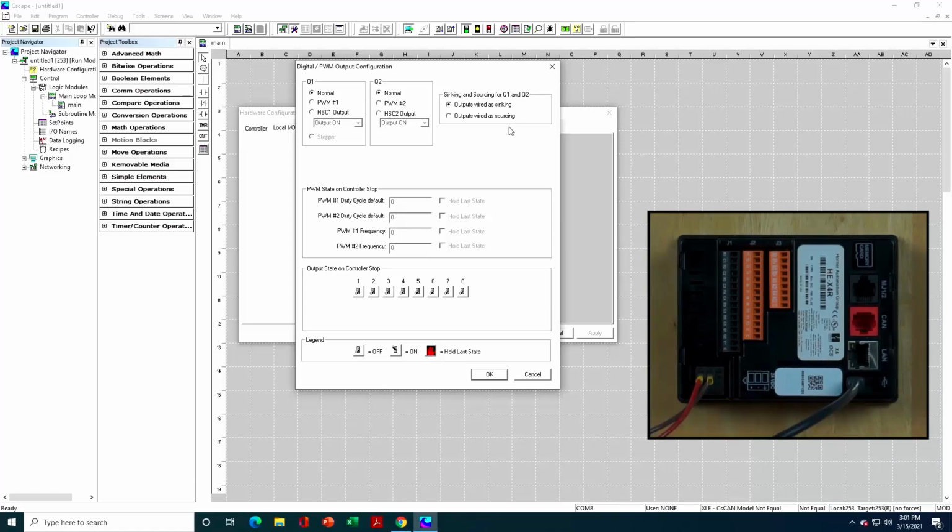The other option you have with the X4R model, remember, it primarily uses relay outputs, and there's 6 of those. However, there are 2 high-speed solid-state outputs. And for each of those, you can configure whether those are wired as syncing or wired as sourcing.